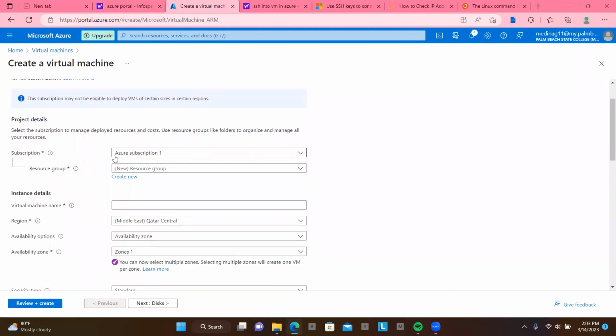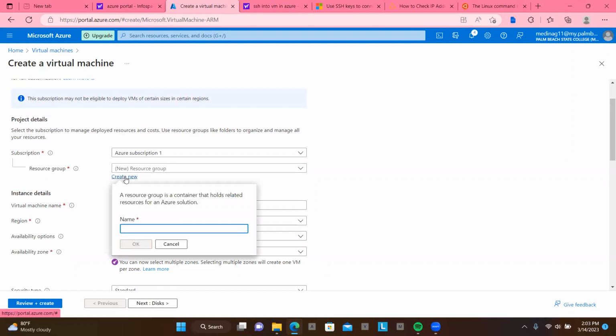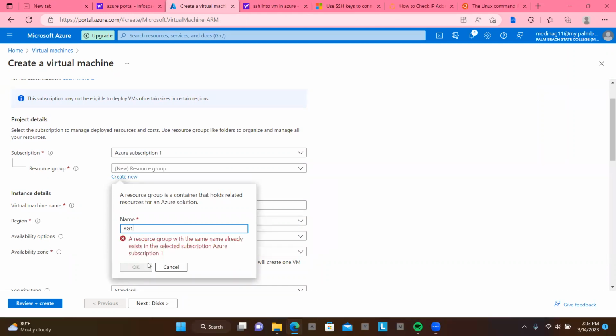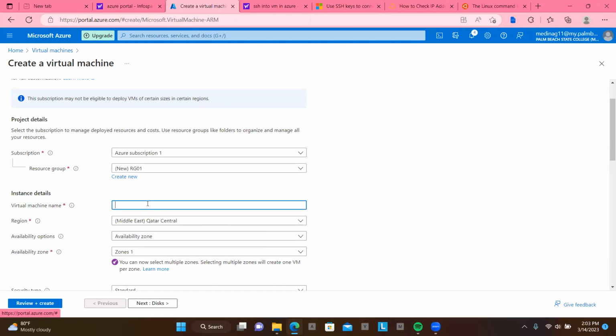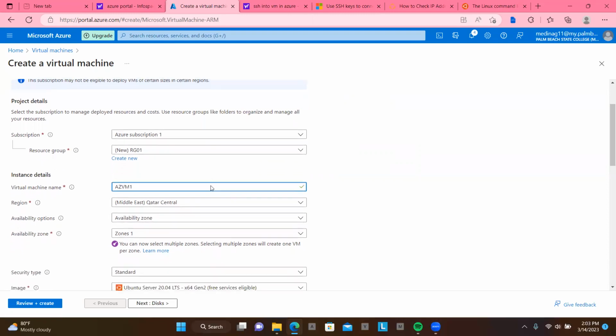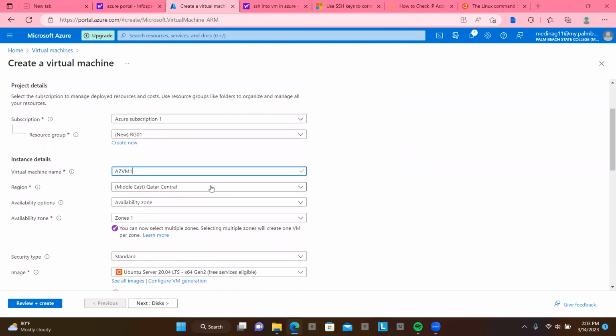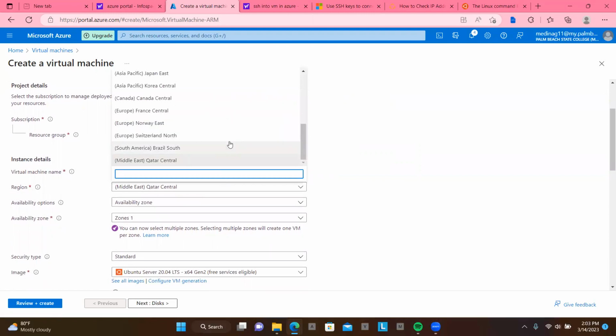Now, I already have a subscription, which is Azure subscription 1. Let's say I create a new resource group, I'll call it RG1. This one is already taken, so let's call it Azure 01. And then our VM name, let's just call it AZ VM1. And let's say we create it in US.